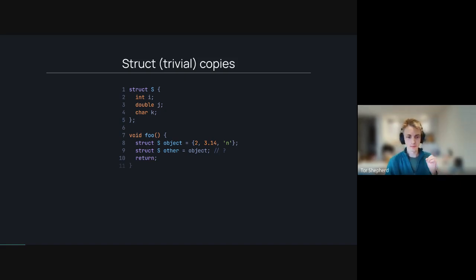So for now, we're going to say that this type of copy, the compiler will essentially do this. So it'll essentially do a scalar copy for each of the members. And if those members are themselves structures, it will recurse into them and do scalar copies for their members, right? This is completely wrong, but we'll talk about that later.